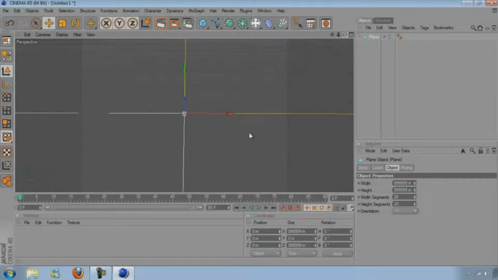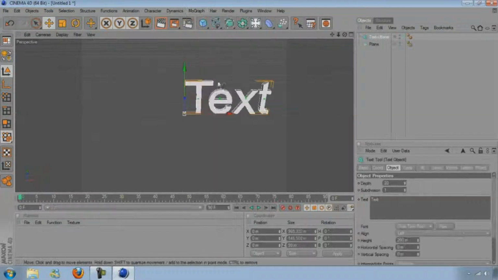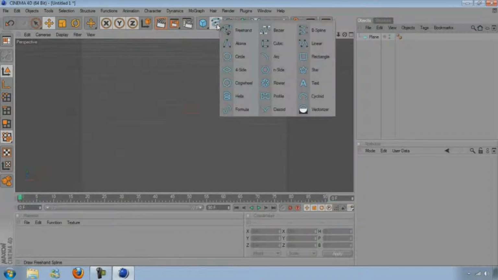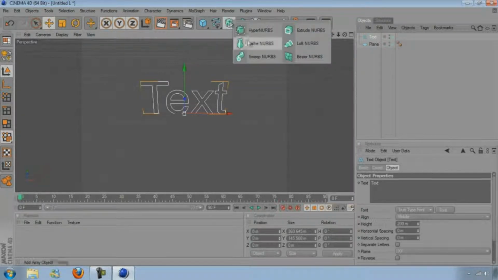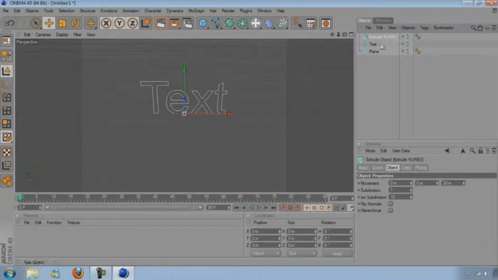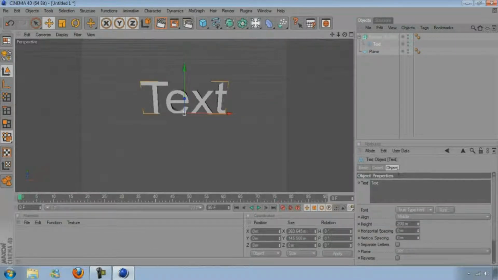And then there's two ways in which you can make 3D text. One is going to MoGraph and then going to text object, which is the way most people do it, and that's just simple 3D text. And another way is clicking and holding this and then going to text. And then clicking and holding this cube, going to extrude NURBS, and just dragging the text onto the extrude NURBS, and you've got 3D text as well.